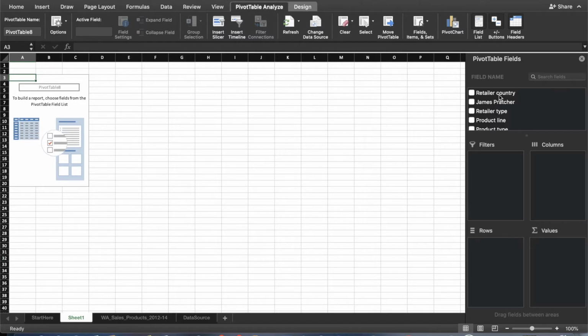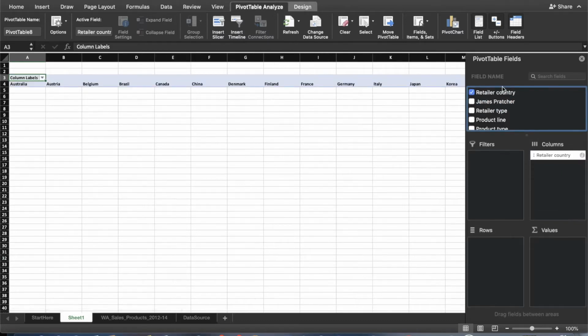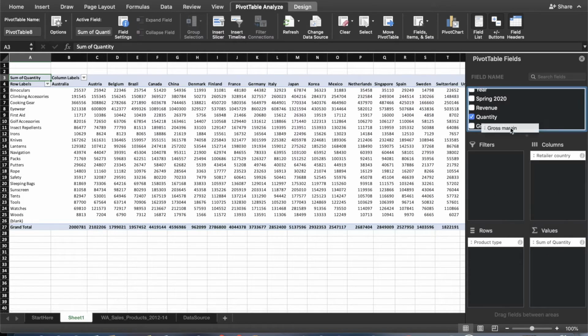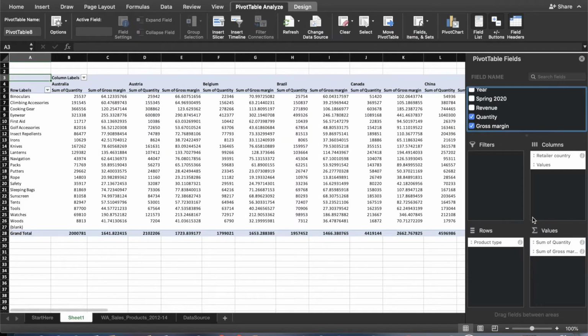And from here, you're going to want to take Retailer, Country. You're going to put that in columns. You're going to take Product Type, put it into rows. Then you're going to take your quantity and your gross margin, and you're going to put that in the values box. Now, before we're done here, we need to change from sum of quantity to average of for both of these.